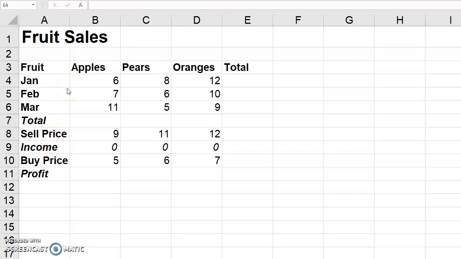I've got some sample data from a fictitious greengrocers who sold apples, pears and oranges in the first quarter of the year: January, February, March. We're going to work out the total of fruit sold for each item, to work out our income, and to work out whether we made a profit.